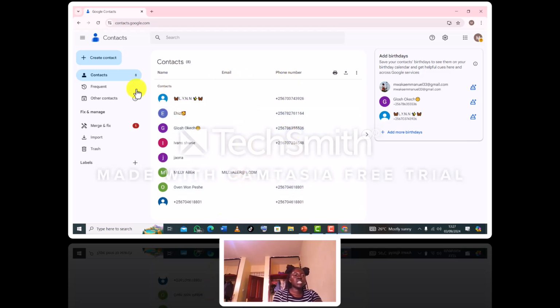Now, on this other side, the left side bar, you can see things like create contact, contacts, frequent, other contacts, and then we have other features like merge and fix, and trash. I think this trash is used when you want to delete a number: just click on the number and you do that trash thing, like you delete.